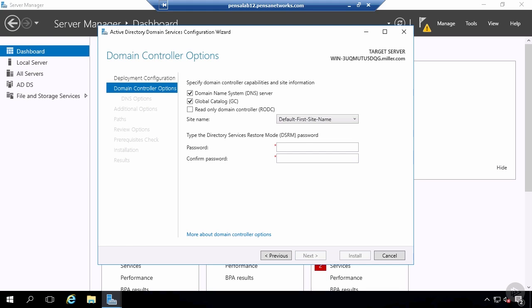So first, you'll notice there are 3 checkboxes. The first one is identifying this server as a DNS server. Well, we never added any DNS roles or features, so it'll be important to uncheck that for this particular system. The next item in the list here is the global catalog.